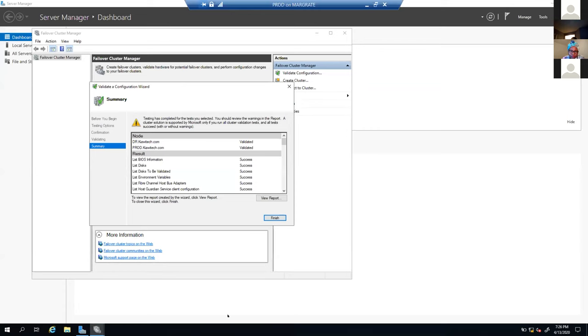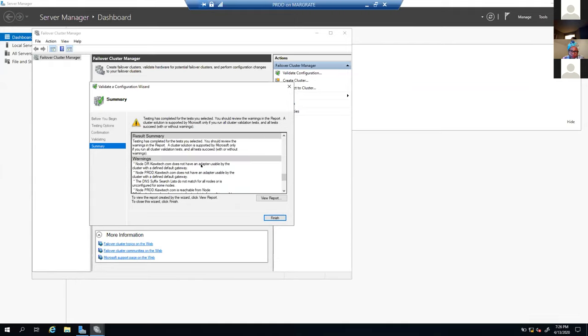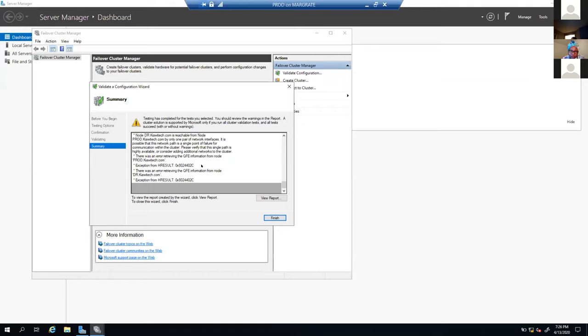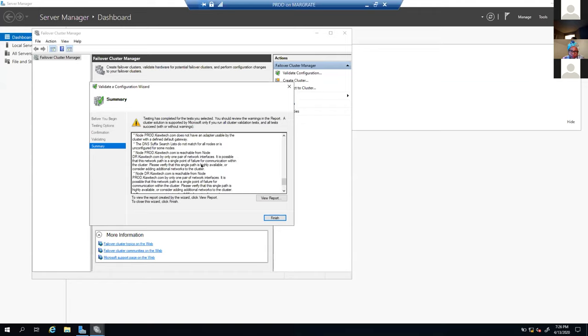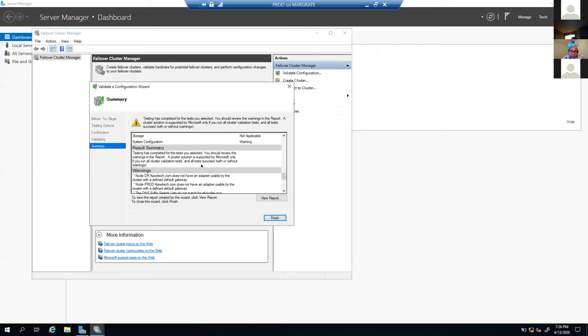you see, you have finished the test. So this is the report that you see. Scroll all the way down in that report. You see that you get some warnings on some parts, right? Scroll all the way up, go up a little bit. Warning: the DR cluster does not have an adapter usable by the cluster with a defined default gateway. Node prod.com does not have an adapter usable with this.